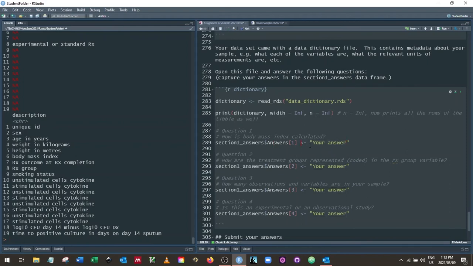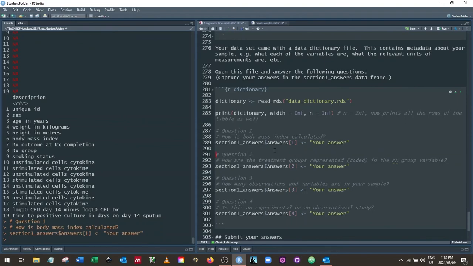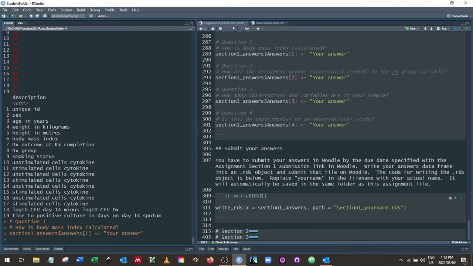So write your answer. When you wrote your answer, you're going to run the line, and the same here, run all the lines. And then lastly it says submit your answers. So to do that, basically we're going to use this write RDS function again. We're going to tell it this object, section1 answers, that's the object we want to export into a file now and make it available outside of R. So we tell it which object, we tell it which path. In this case, we just give it the name that we want to give it, and this is what you should call it as well.